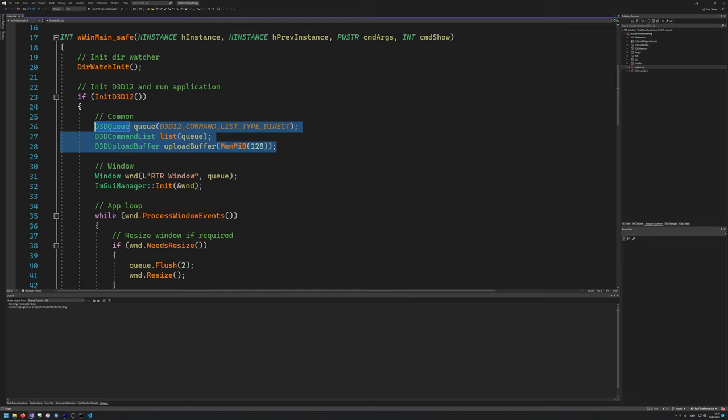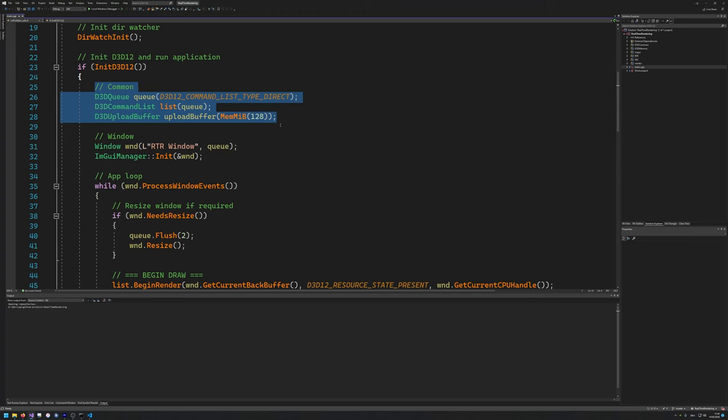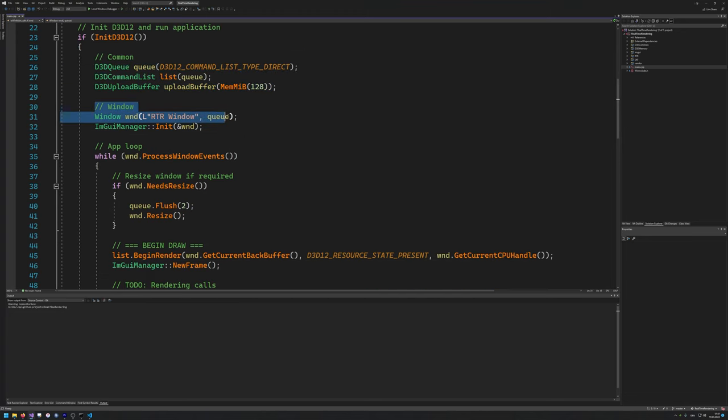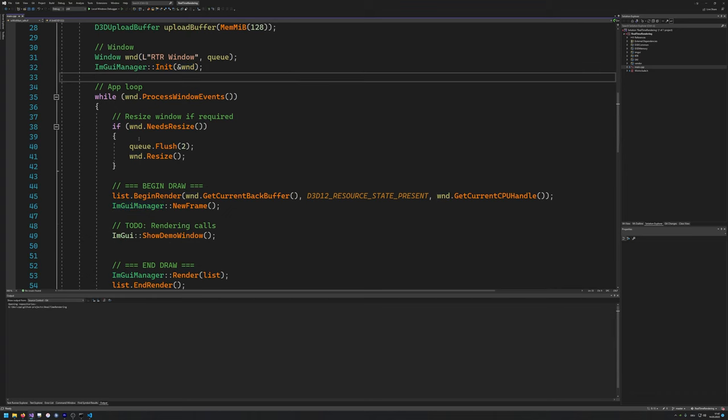The upload buffer, as you might know from the DirectX 12 series, I like to have some automatic class that handles uploading. So the next thing that I'm going to initialize is the window, and I'm just calling this RTR window, and I'm supplying the queue because I need the queue for the swap chain. And then I'm initializing the ImGui manager for that window. So basically I'm saying to ImGui, hey, init yourself on top of that window.